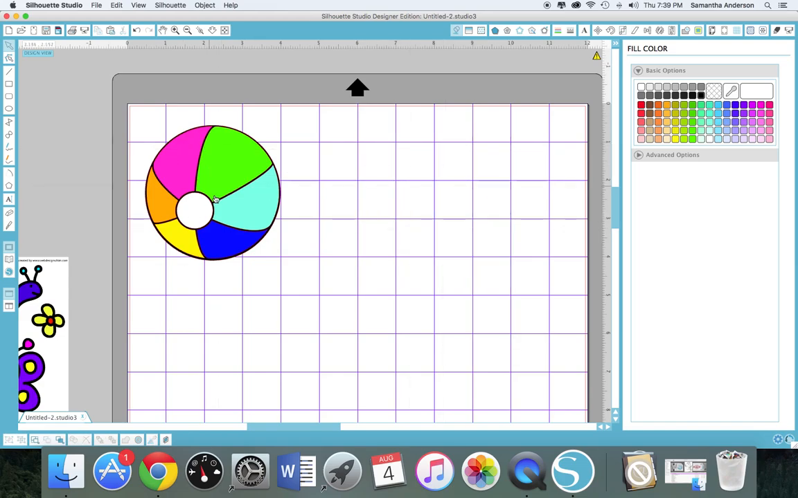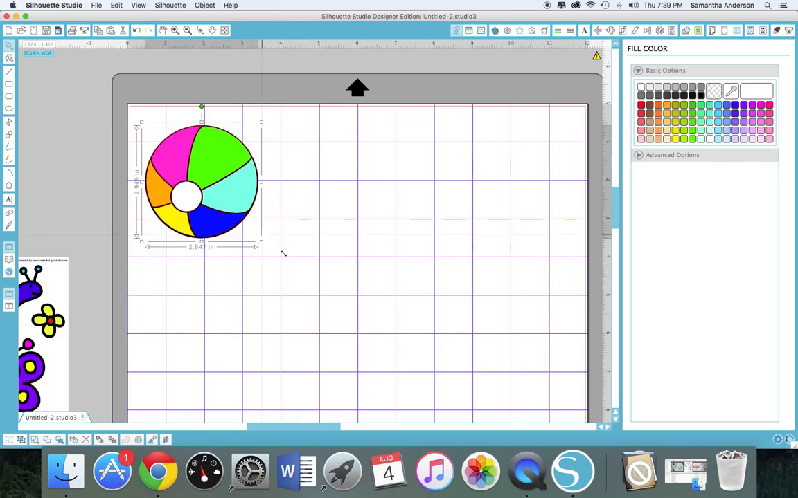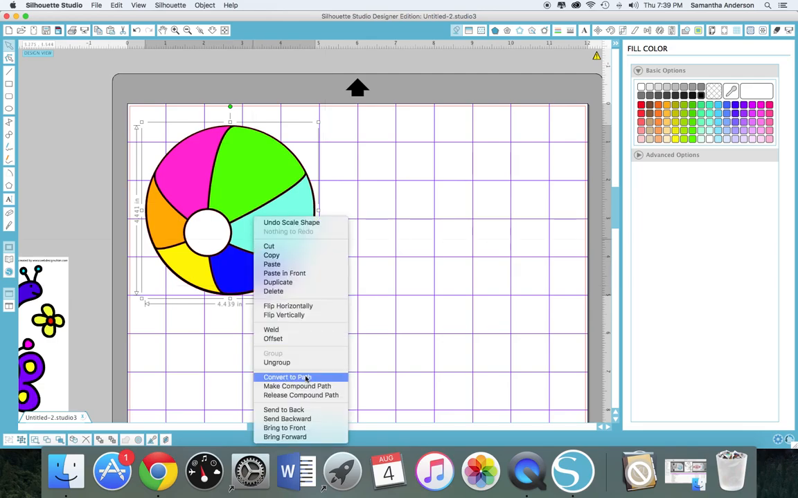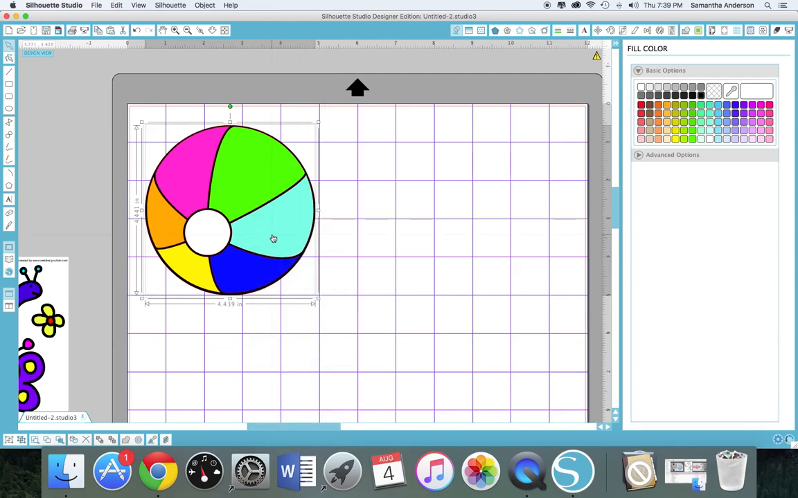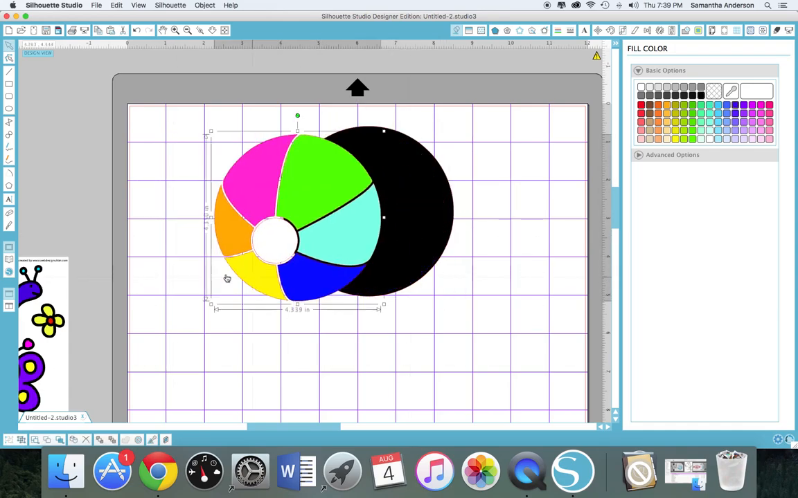Now that we've got our reference, this is what you need to work with. This is going to be what you cut. So now is where you size it, because it's all grouped together. You're going to put it all back together. Size it however big you want it. Right click on it again and ungroup it. Then you have to click off of it and select which one you want.